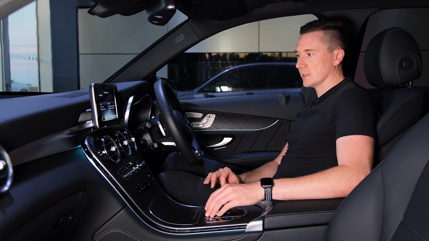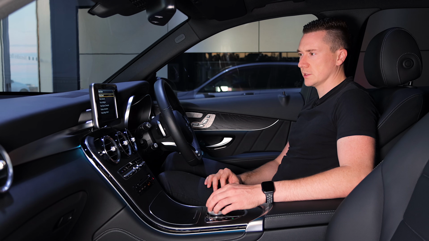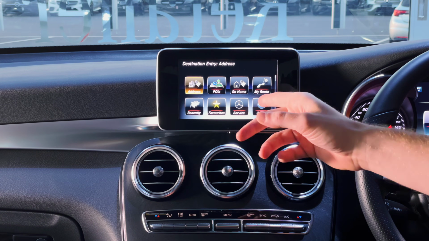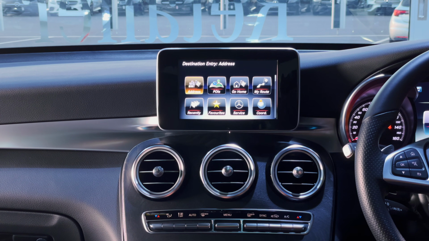So really easy. And of course, then once you have saved it in your favourites, on the home screen when you go to destination entry, just keep an eye out for the star there, because that's where all of your favourites will be stored.